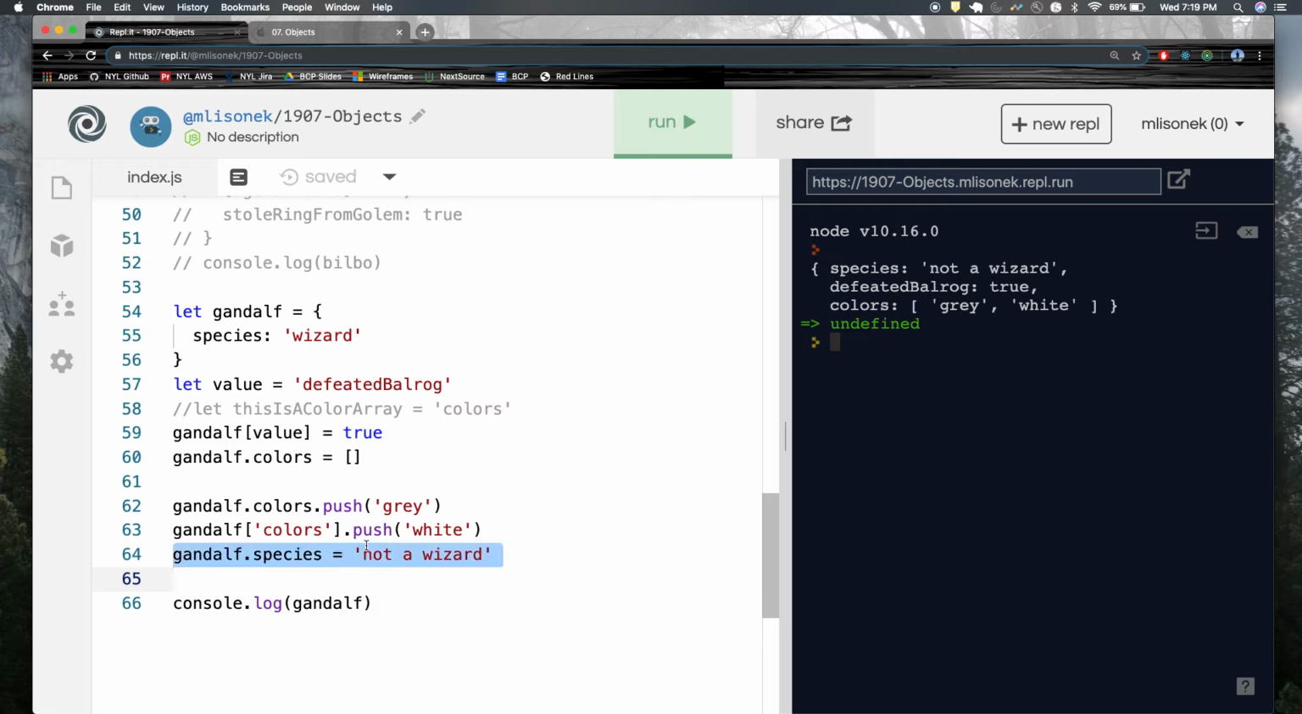So, how do I get rid of something? It's a lot easier than you would think. I literally write delete Gandalf.species. And it's gone. Who wants me to say that again? I literally write delete Gandalf.species. That's how you delete a key value pair from an object, using the delete keyword. It's no longer there.